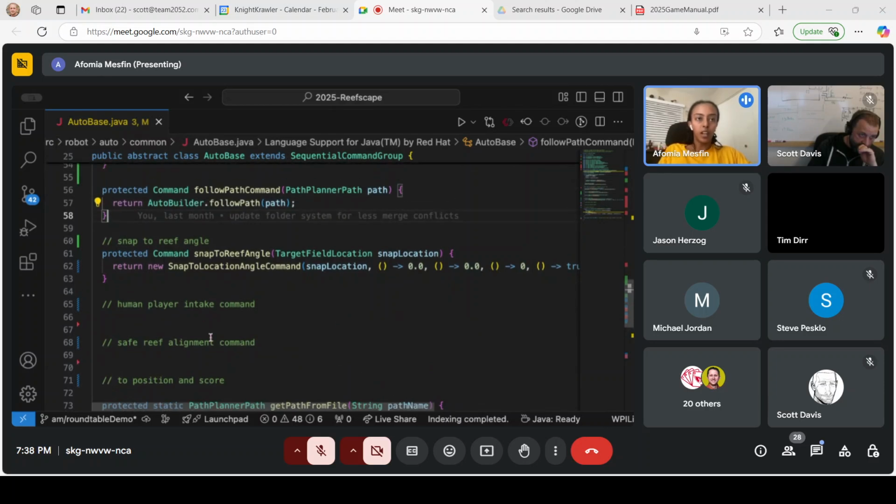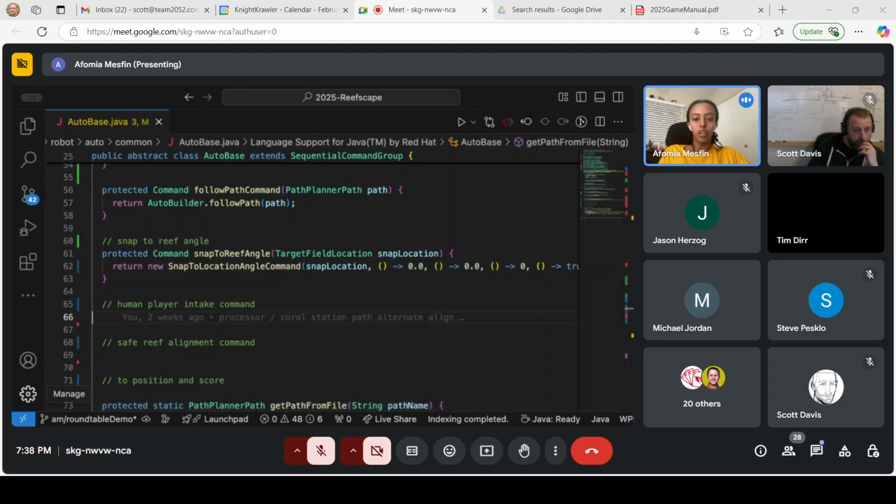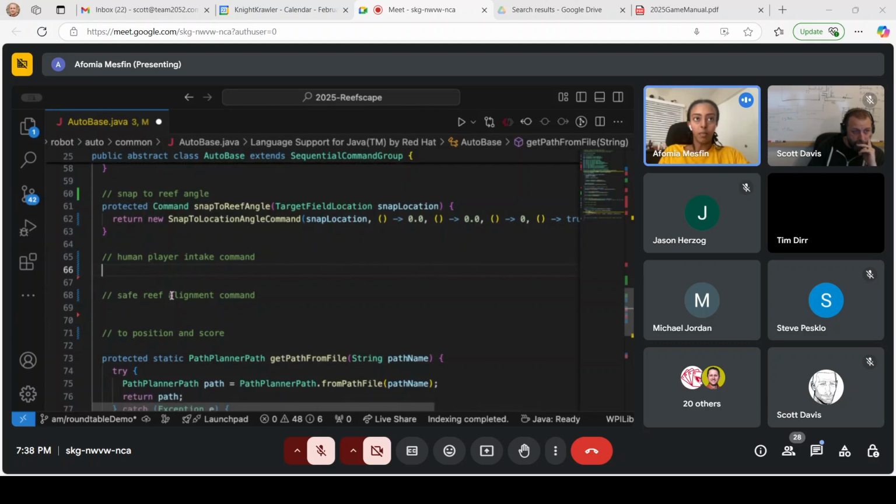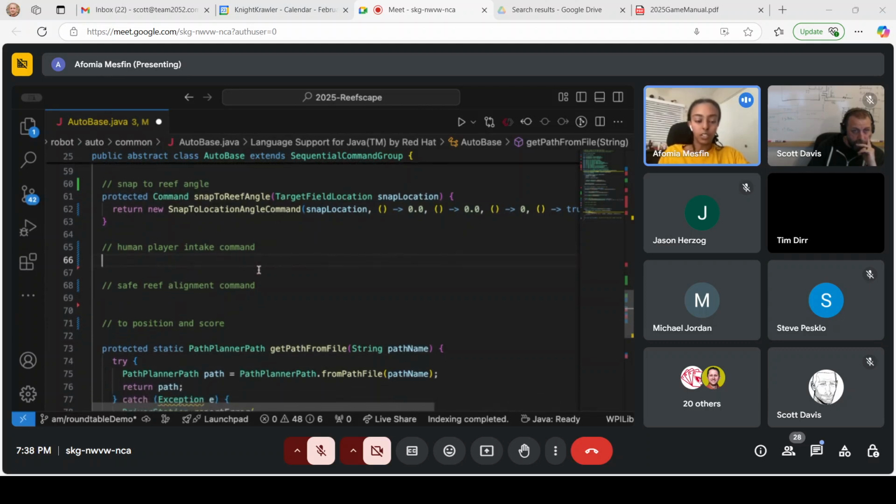Okay, so over here, I kind of made a bit of a framework to create some example commands that we would be able to use in our autos inline. And here we can also start talking about some command composition, including parallel commands and sequential commands. So one of our commands that we're going to need is human player intake.